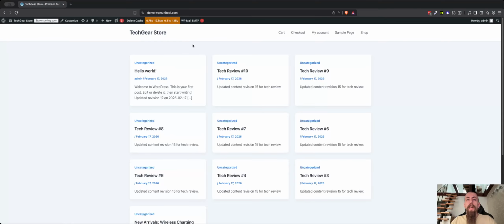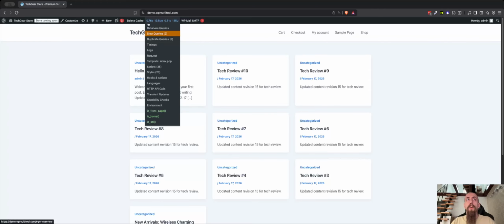It's already pretty fast, even though it's a pretty bloated site with WooCommerce and a couple of things pre-installed. I wanted to simulate as much as I could, even though that's just a demo, to add some of the usual bloat that you can see on websites.